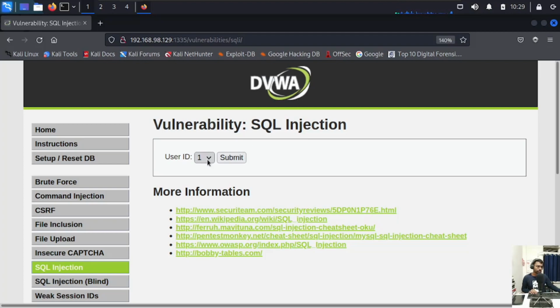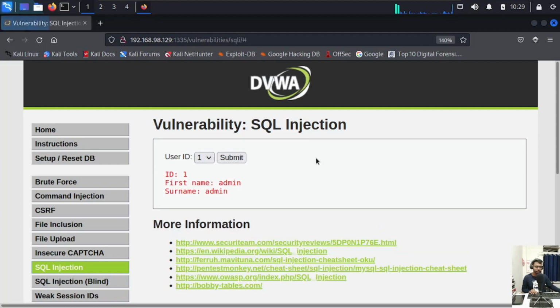So over here you can see my user ID is set to 1 by default. If I click submit, it gives me the result of the first user, whose first name is admin and the surname is also admin. And if I click on 2, it gives me Gordon and Brown. And the last user is, I think, Hack or Bob Smith.